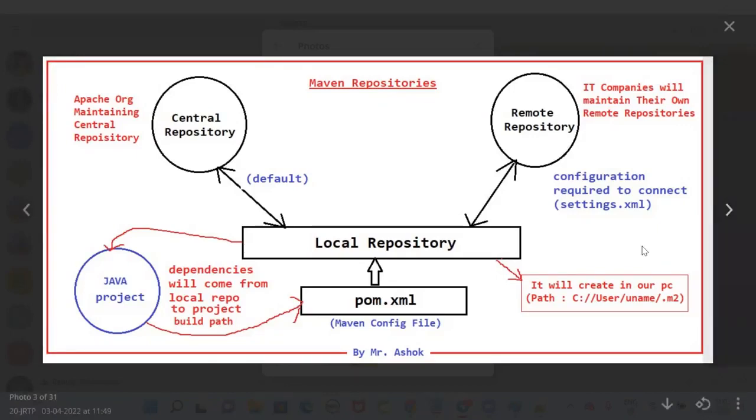The settings.xml file I will explain in the Java classes, not here. In the Java projects, we are going to discuss what settings.xml is. That file we need to import in the Eclipse. In the Eclipse IDE, if you go to the Maven folder, you have the option to import the user settings so that your IDE can connect to that remote repository.